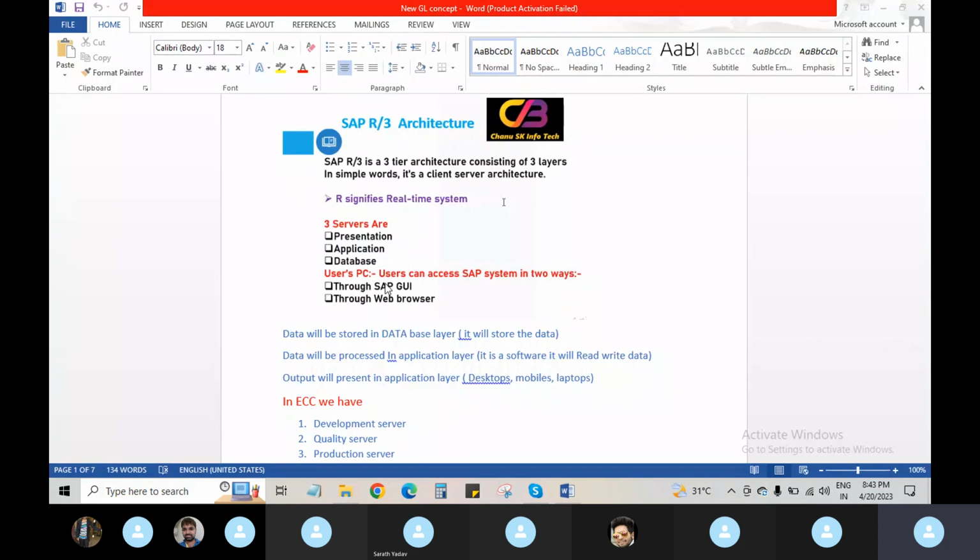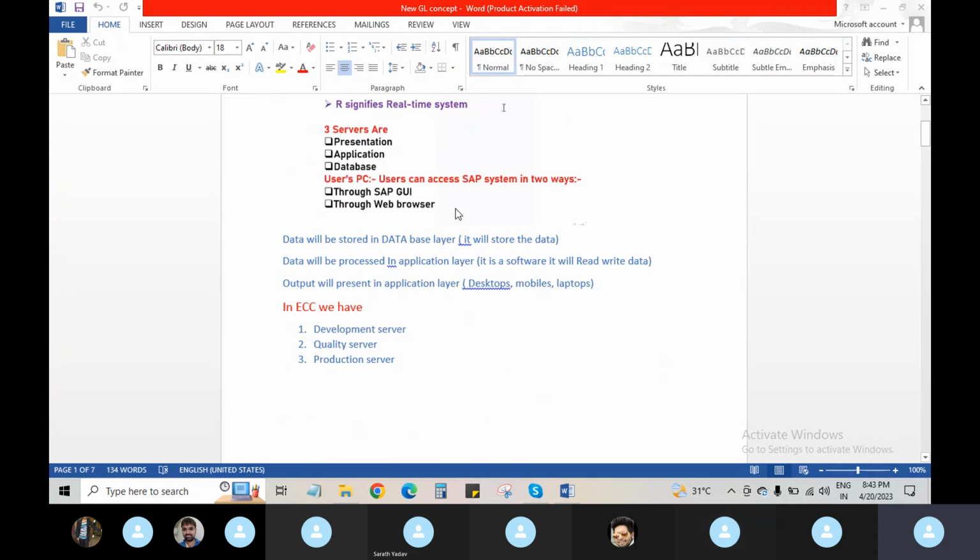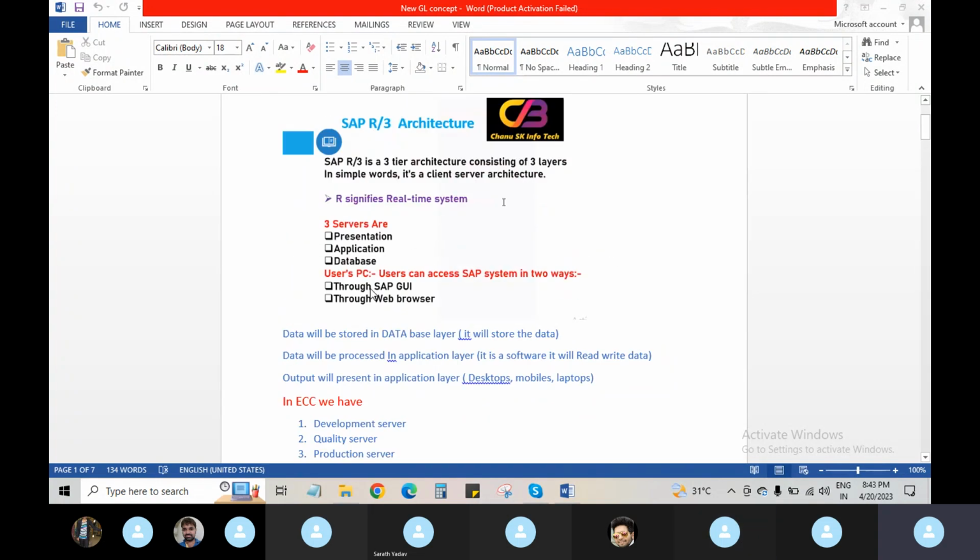SAP GUI means we install SAP on our system and access it through that. A web browser means we can access it through any link, through any search engine, like Google Chrome, directly in the web browser. Now let me explain these briefly. Data is stored in the database layer.